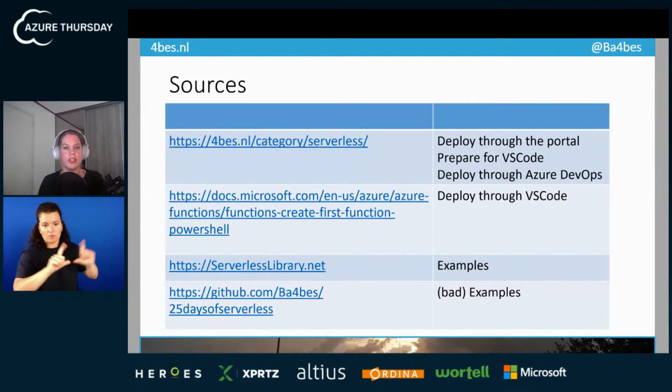What I've linked here is a Microsoft Docs page that can help you deploy through Visual Studio Code. They have some very good step by step explanations on how you can create that. The serverless library is a place where you can find examples. I learn by example. I love to see what other people have done and make it my own. Serverless library is community-based, and there are not that many PowerShell function apps, I think like 14 or 15, but they're made by a few different people who are very good at it. So there are some nice functions there. You can deploy them directly to Azure or see the GitHub repositories.